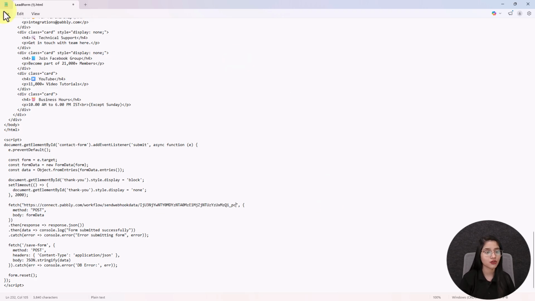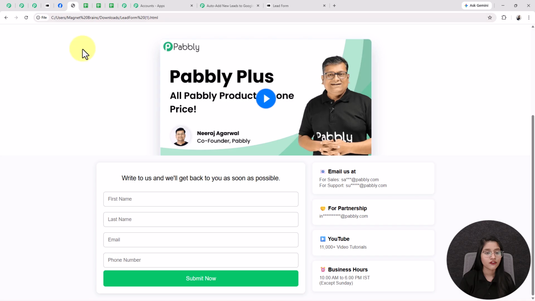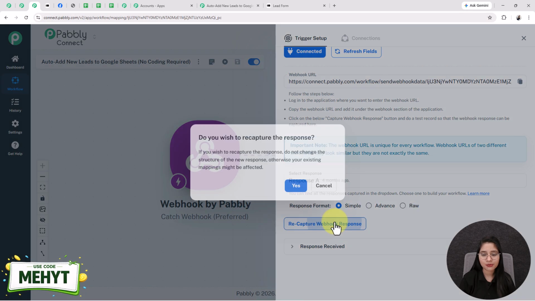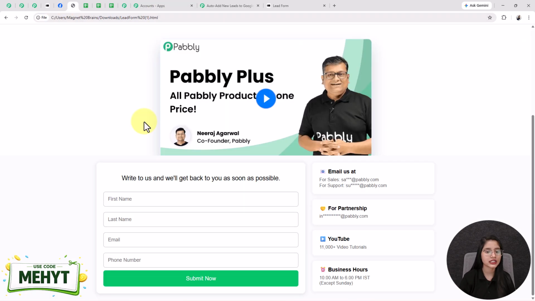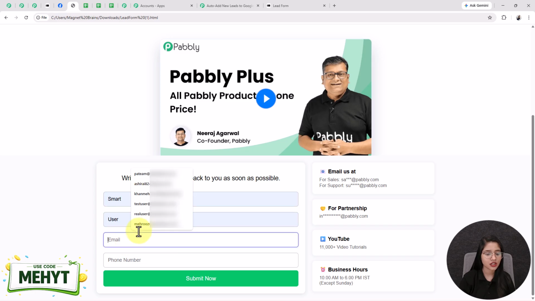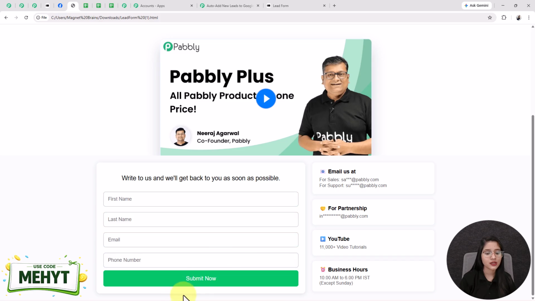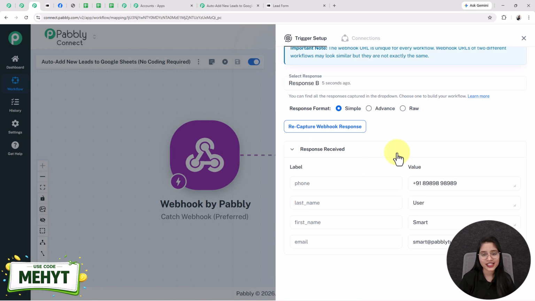And after pasting the Webhook URL, you just have to save the form and open the same form inside your Chrome browser. Once you have opened it, click on this recapture Webhook response. Here I have clicked on this recapture Webhook response because I have already designed this flow, and my objective is to show you how you can receive the response. It is waiting for a Webhook response. Now for getting this, I am entering the test details in each of these fields. Let's say I am entering the first name as Smart, last name as User, one test email address and contact number. And once I click on the submit button, you will see I have received a new response 5 seconds ago that includes all the leads that I have entered while filling the form. So this is how easily you can connect your website to your Pabbly Connect account.